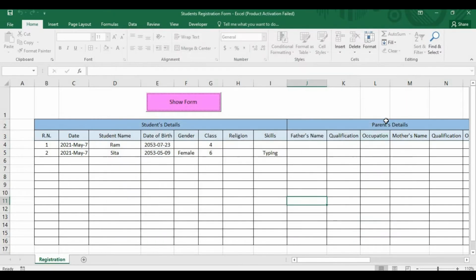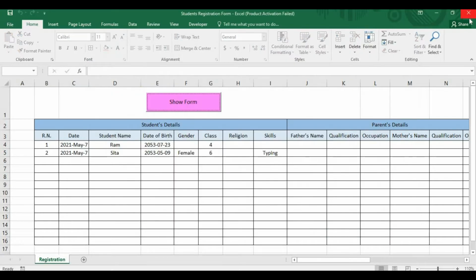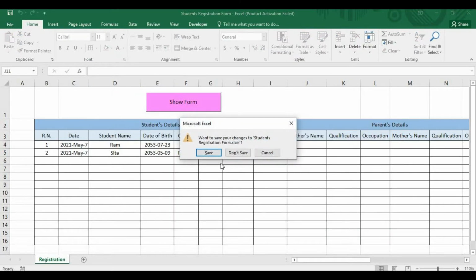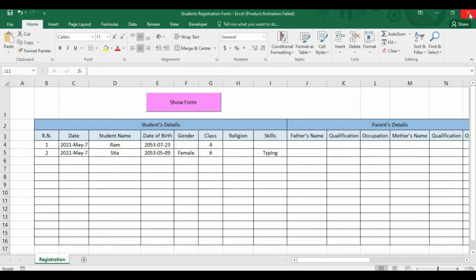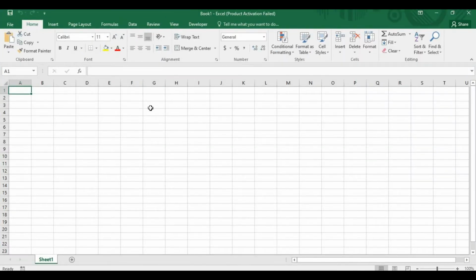I'll close this form. I'll open a new Excel sheet, Control N. This is my new Excel file. I'll delete the old one, so I'll close this old one. I'll first save this file and close this one. Now this is my new Excel sheet.